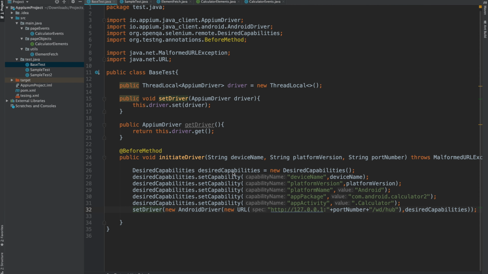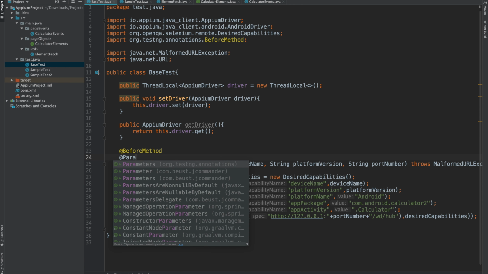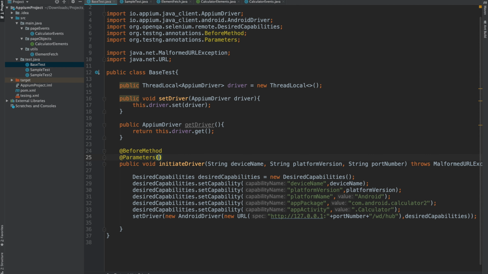So now as we have parameterized this particular method, we will be getting all these values from the testng file. For that we need to use the @Parameters annotation here, inside which we will be adding the values here. So this will be device name, comma, platform version and the port number.